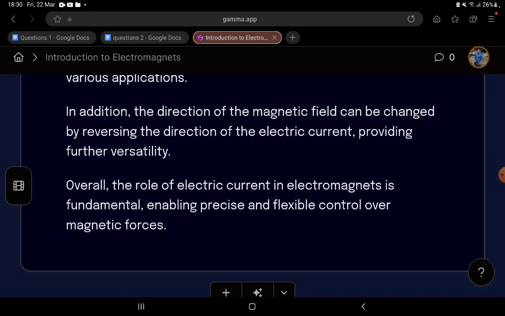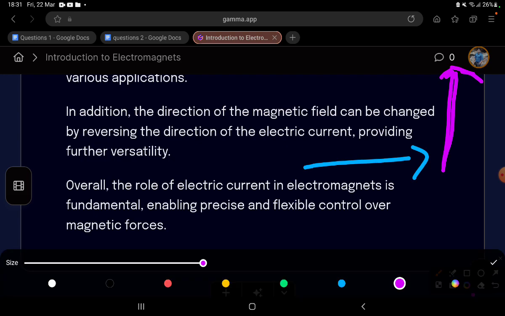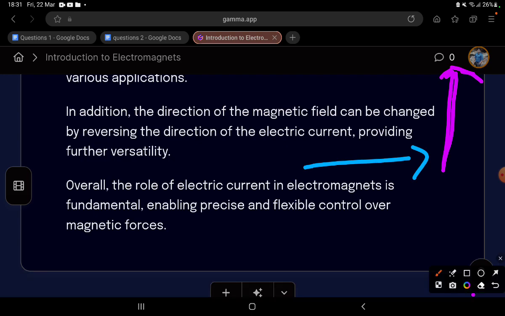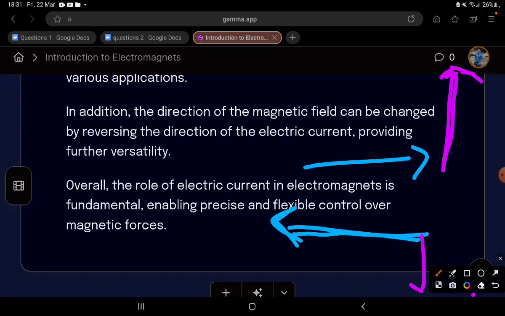In addition, the direction of the magnetic field can be changed by reversing the direction of the electric current, providing further versatility. For example, if electricity is moving in this direction, then the magnetic field will be perpendicular to the electrical current, like this. This is the magnetic field now. If electricity is moving in this other direction, the magnetic field will be in this direction.